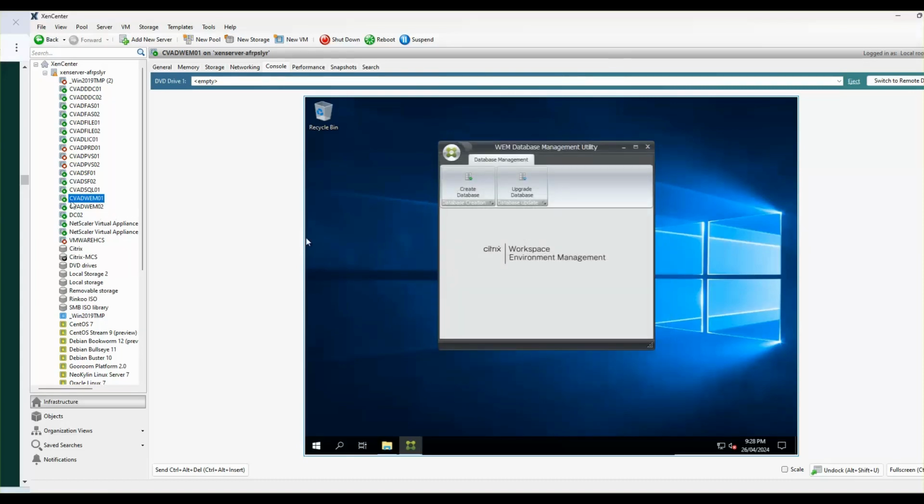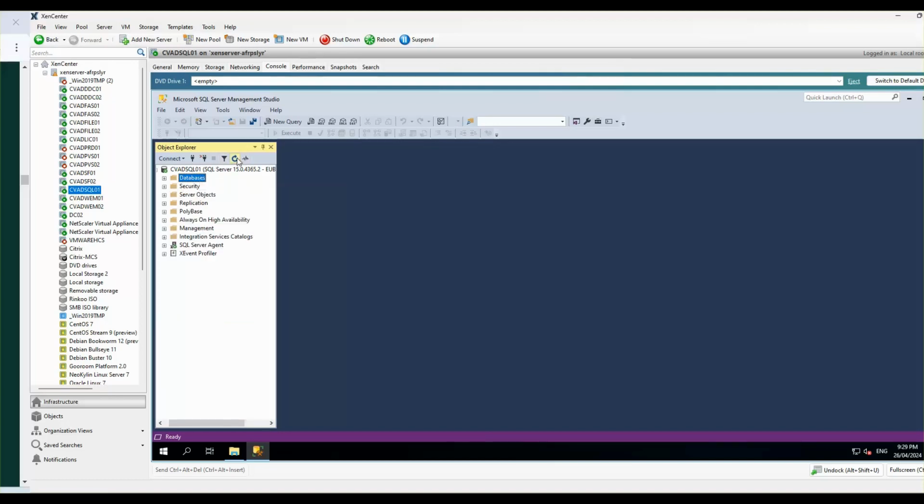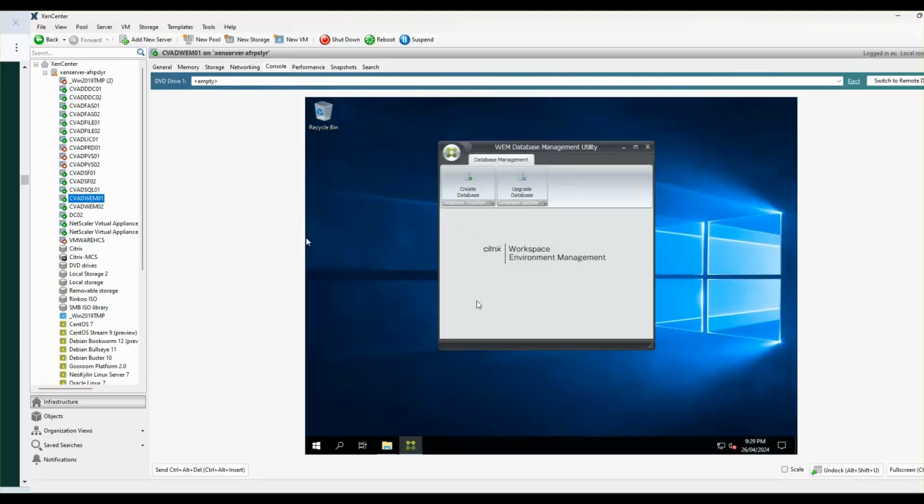Just to validate it, I'll go back on my CVAD SQL box and fire up my SQL console, and just refresh. Under databases, I should be able to see the Citrix WEM database. There you go. So that looks all good to me. And I'll go back on the WEM box.